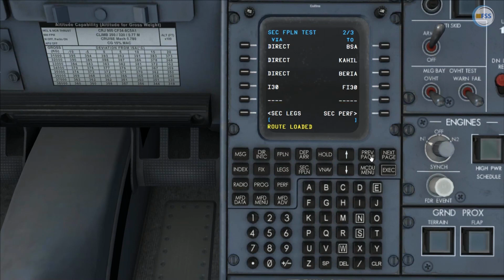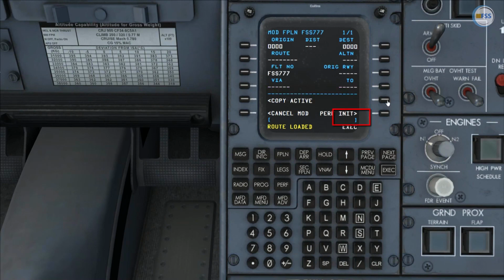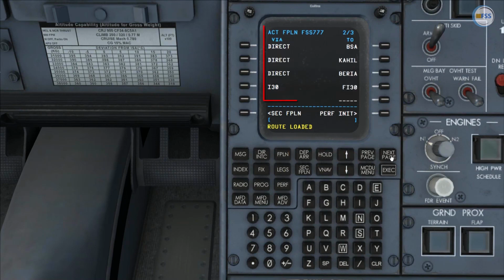Now, to get our flight plan loaded, all we need is to activate, then execute the secondary flight plan. Now, if I go to my flight plan page, you can see my route is being loaded and active.